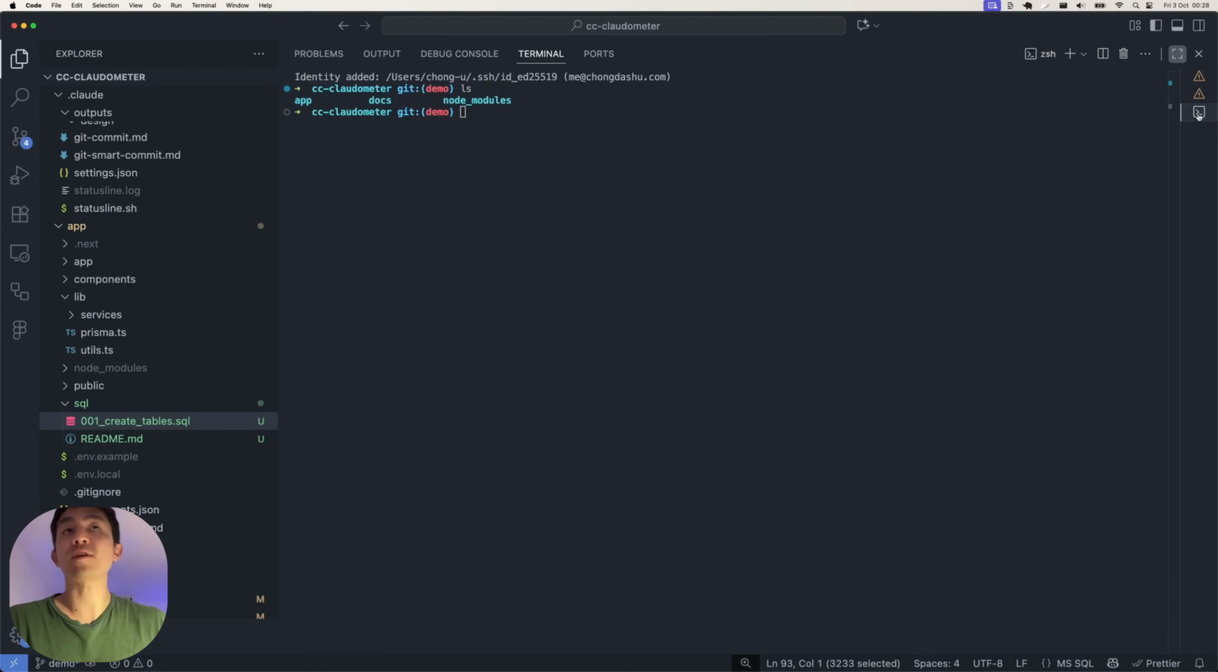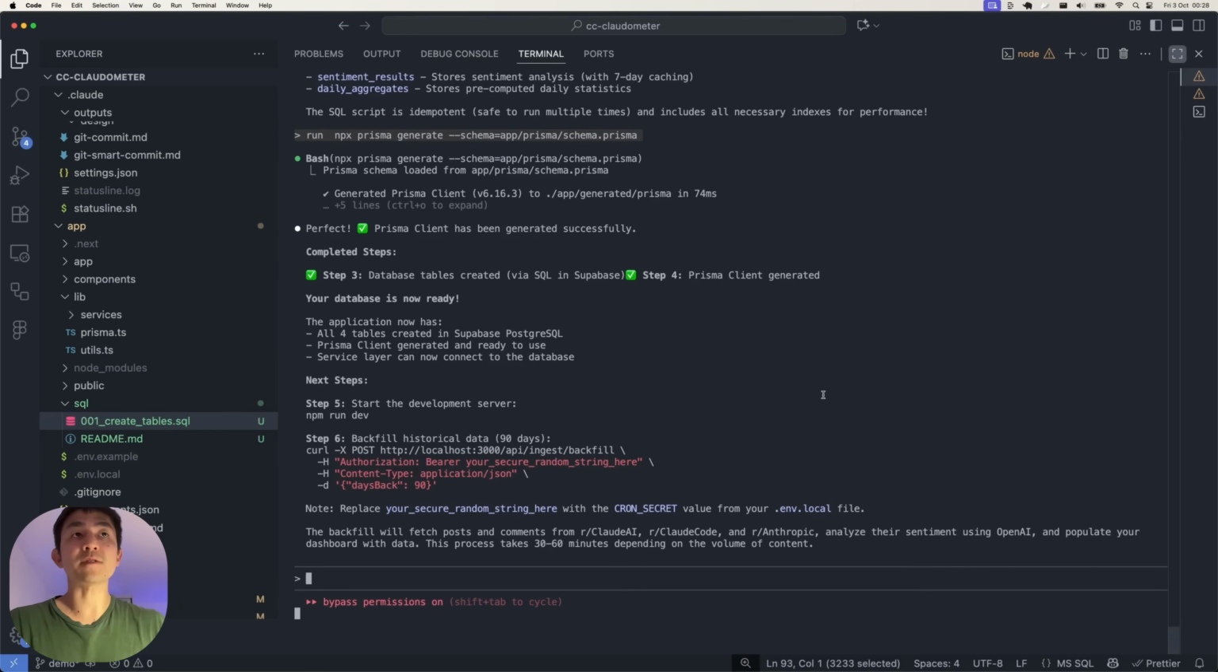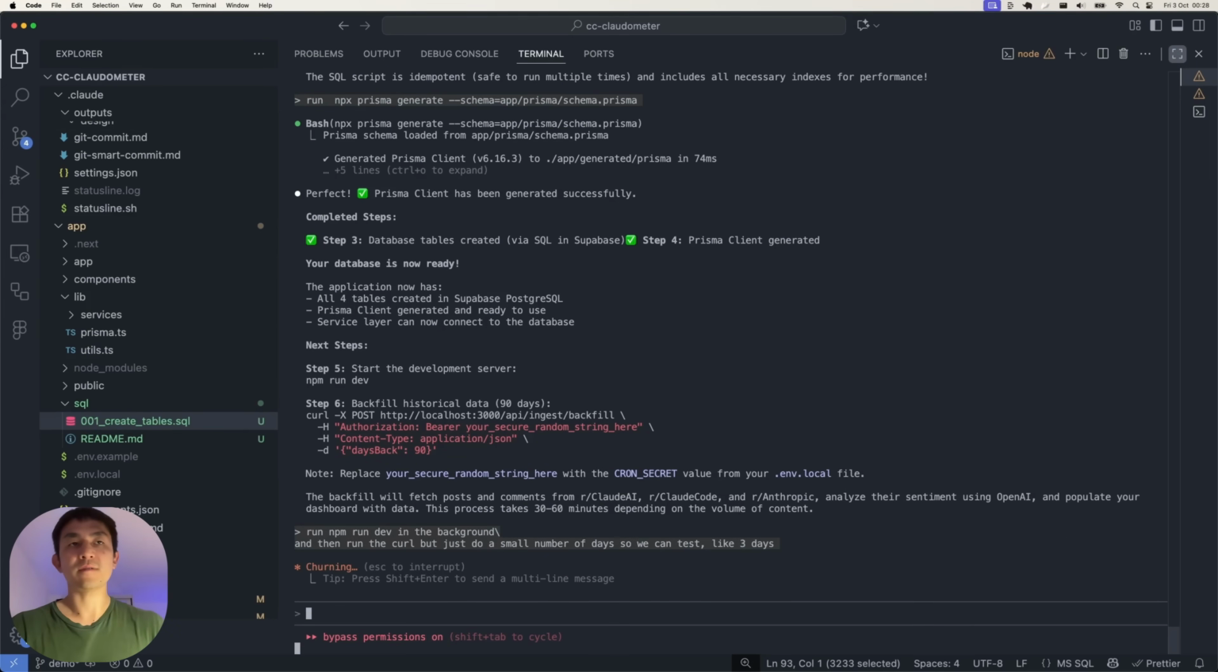So it says now I can run the dev server. One thing I like to do is I just say run npm run dev in the background, so then it does it. And then run the curl, but just do a small number of days so we can test 3 days. All right, and see if that works.